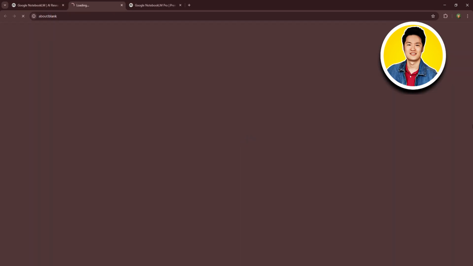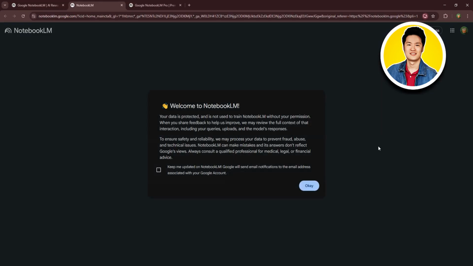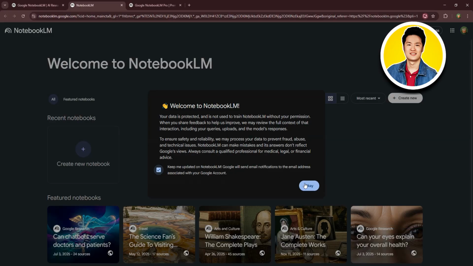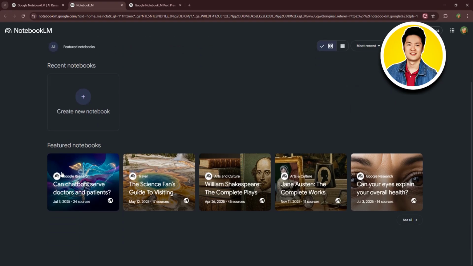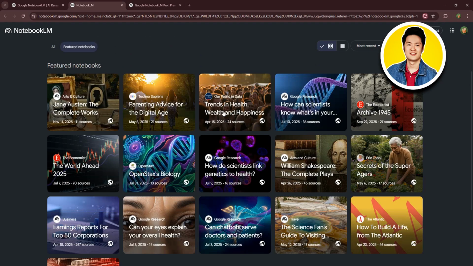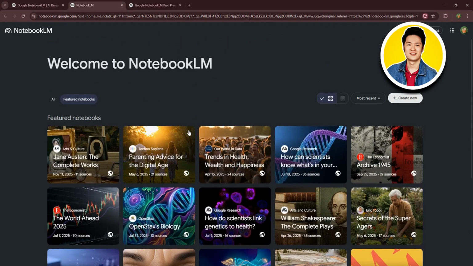After that, you'll be taken to this page right here. Let's click on OK. So this right here is the main dashboard. On the right side, you have these options that you can use to manage how your files are displayed. And below here, you will get to see some featured notebooks that you can check out. If you click on See All, you will get to see some more featured notebooks.